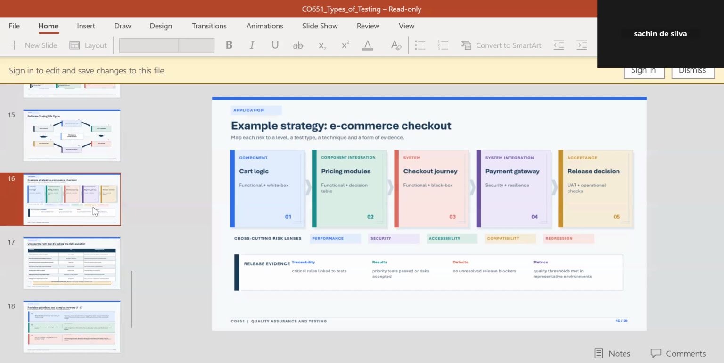Acceptance is achieved by involving intended users and operational stakeholders. We also take a look at performance, security, accessibility, compatibility, and regression at all levels.